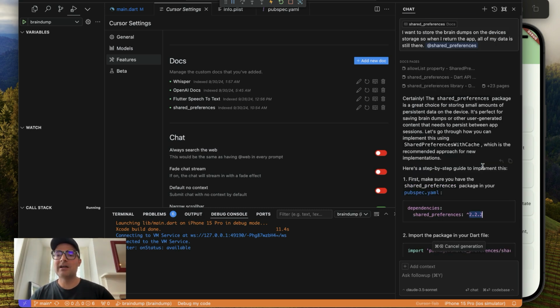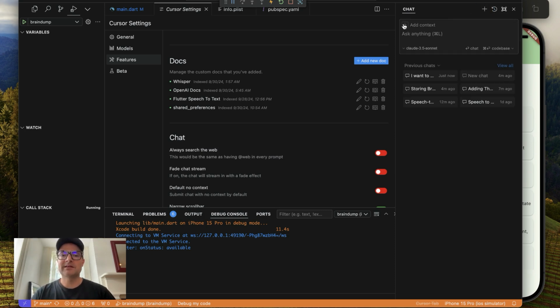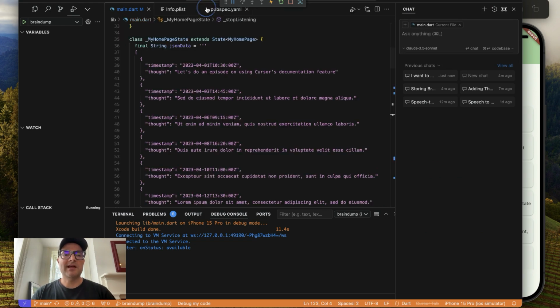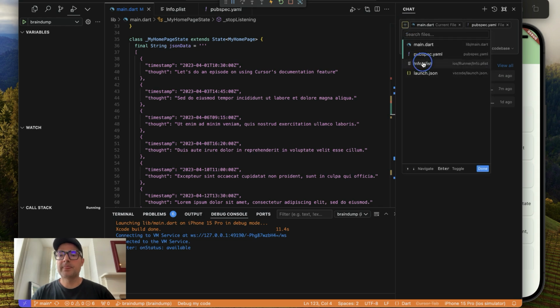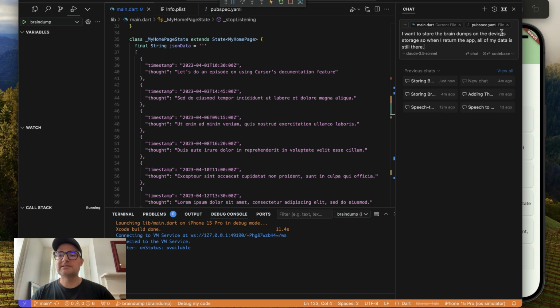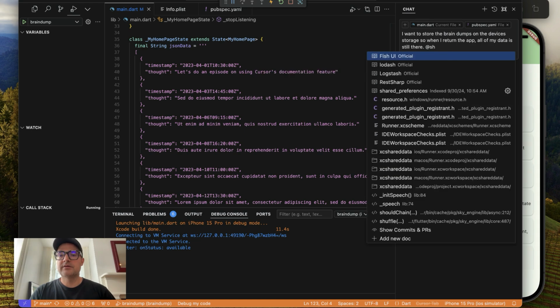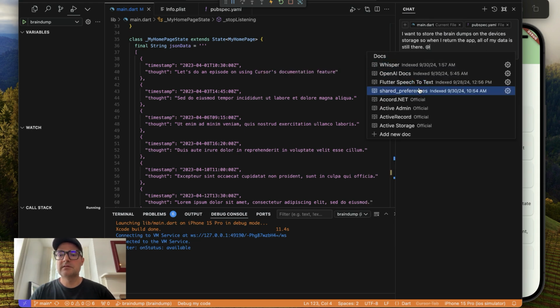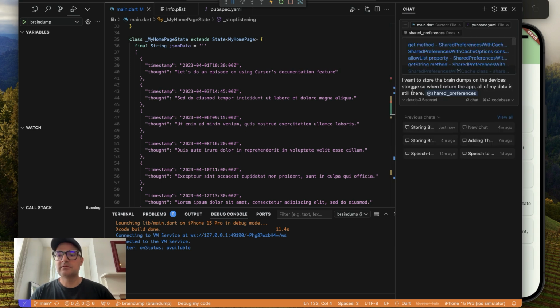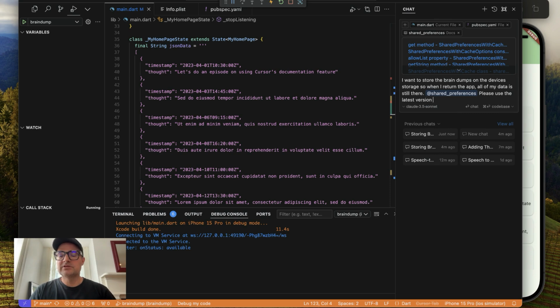I want to do this one more time because I screwed up yet again, and I forgot to add pubspec.yaml to my context. And it could be because I'm in the wrong tab here, but let me go to main.dart. Let me add pubspec. Okay, and I'm going to paste the prompt, and I'm just going to tag @docs and shared preferences. All right, I'm even going to tell it, please use the latest version of this library.